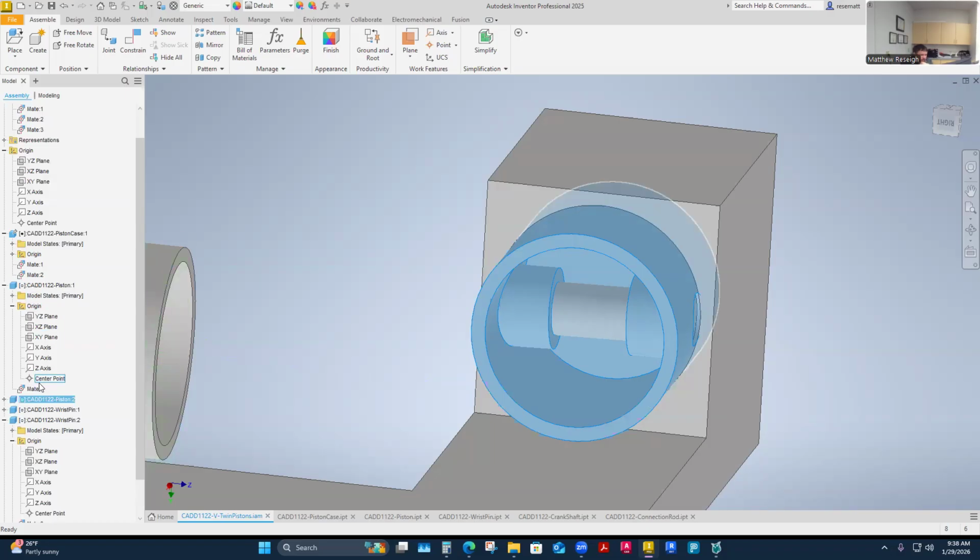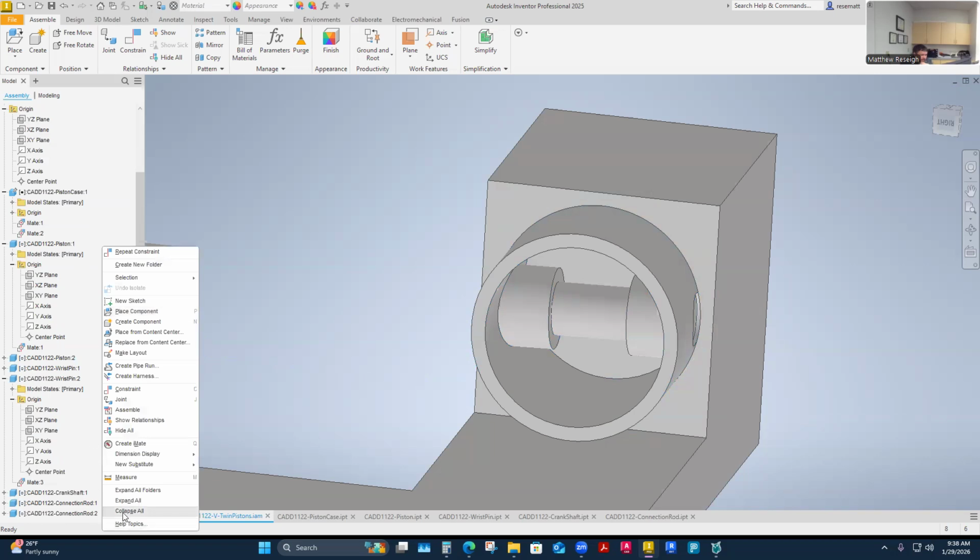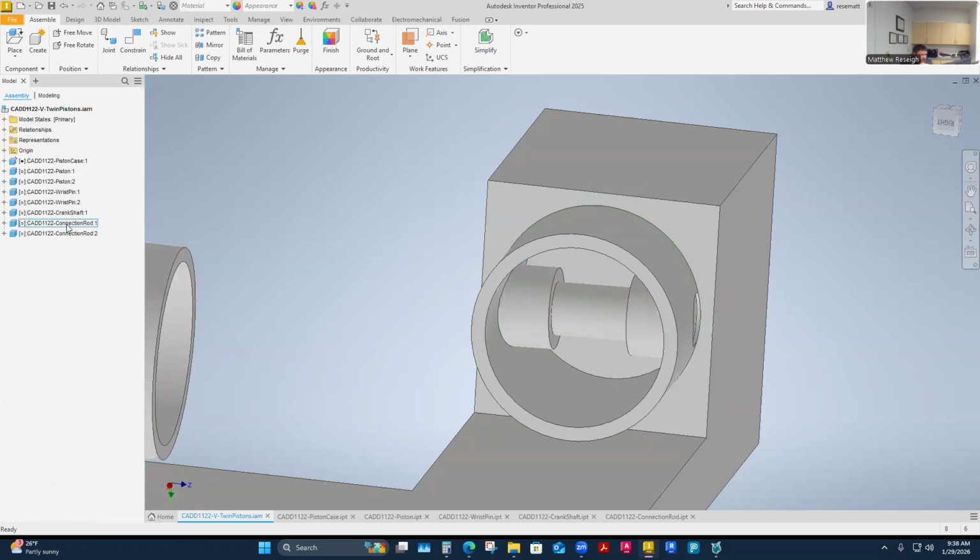All of the control you can get over these parts, especially in an assembly. It gets to be where if you have like 15 or 20 parts and you have them expanded out, it gets a little bit annoying and they get kind of busy. And you can always right click in here and say collapse all. And there's your original little parts in their collapse form.